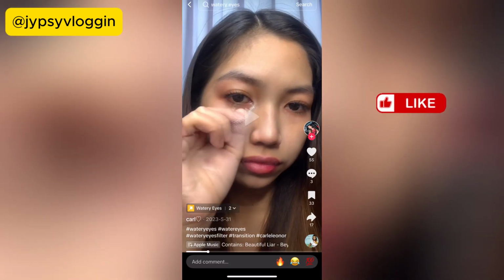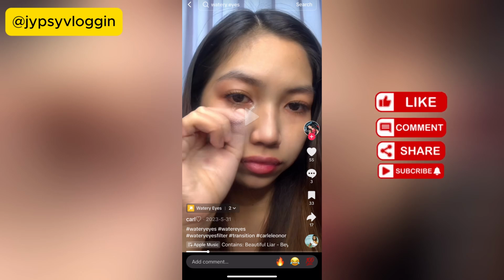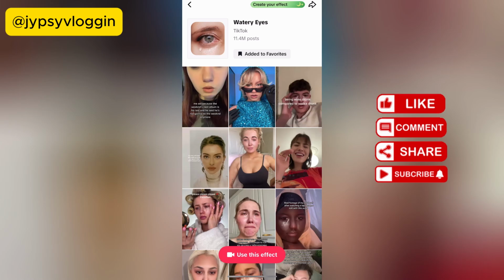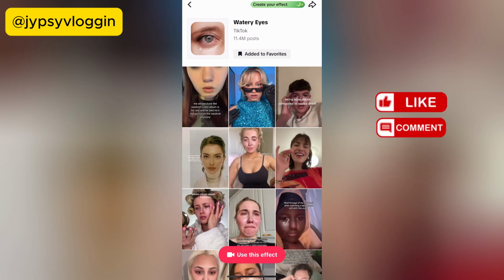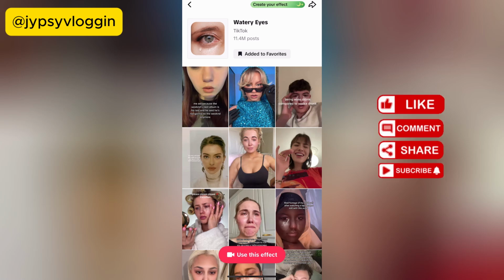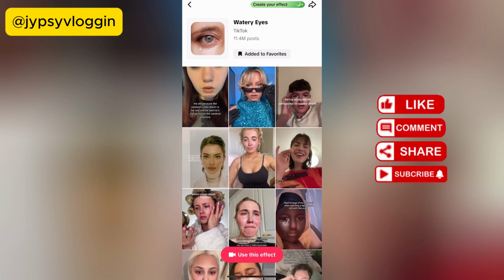Okay, on the bottom left corner of the video you will see the effect name, it's in yellow, tap there. Okay, you will be directed to the effect page. Now from here you can add it to your favorites, and at the bottom of the screen you will see use this effect. Just tap there to use the effect.